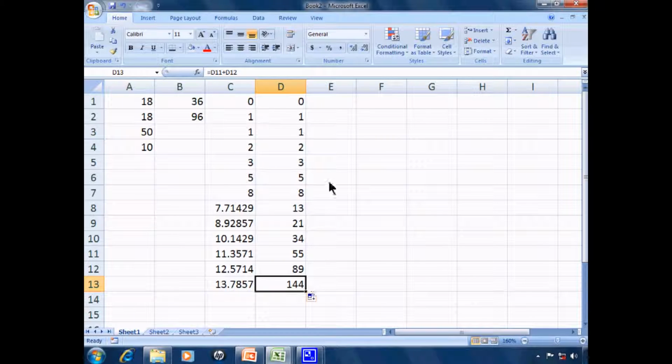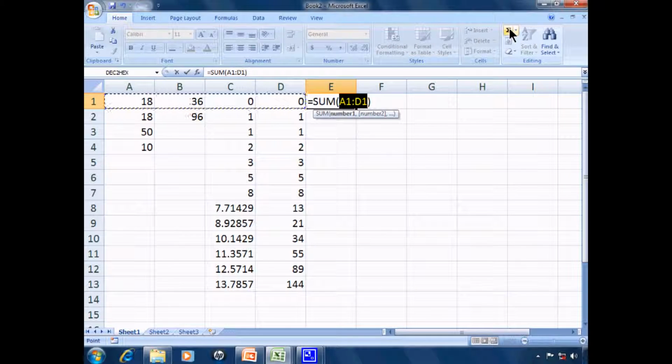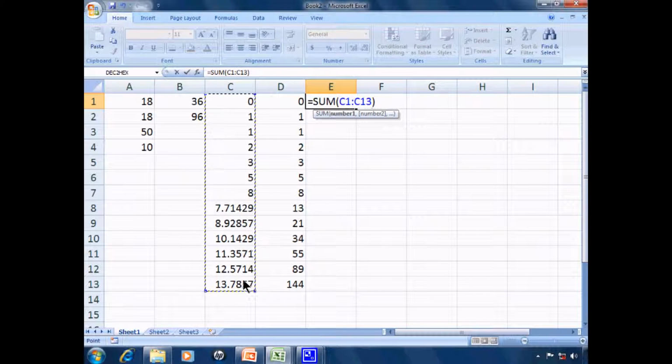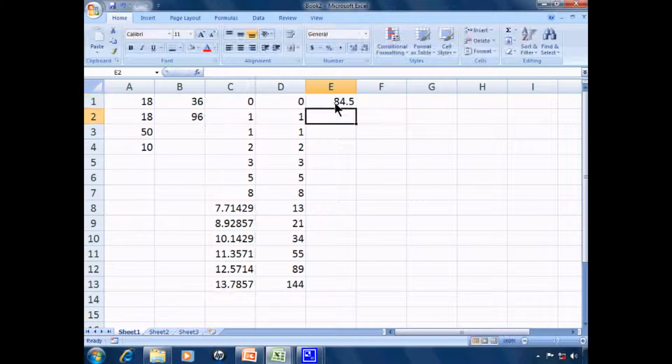Moving on to some functions, we'll just go ahead and play around with it real quick. So I'll go up and click the auto sum. If I don't want A1 through D1, I can override the computer by clicking and holding and say I want to sum up this column. So now the column's summed up.